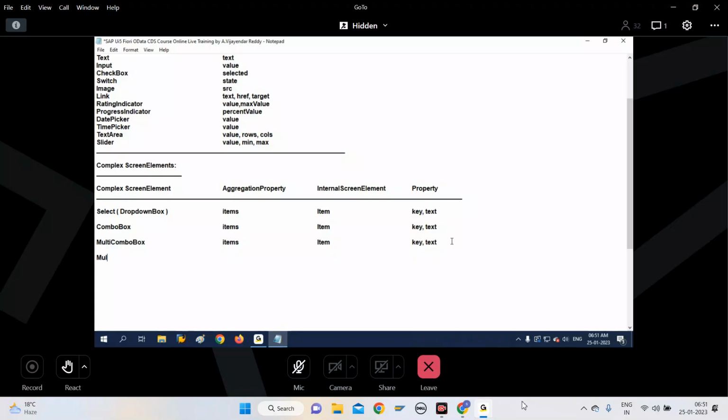Similarly, there is multi-input. For multi-input, you need to use suggestion items. Suggestion items is the aggregation property of the multi-input element. But the intrinsic element will be item. The suggestion items aggregation property also supports item as the intrinsic element. For item, as usual, you can use key comma text property.